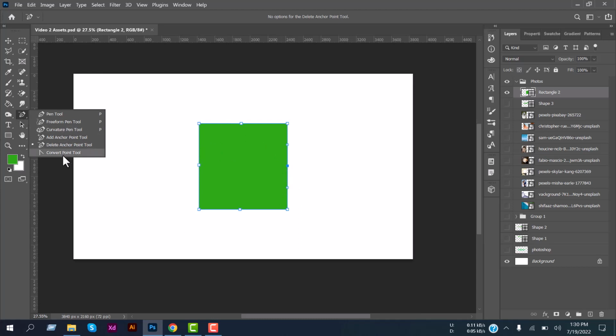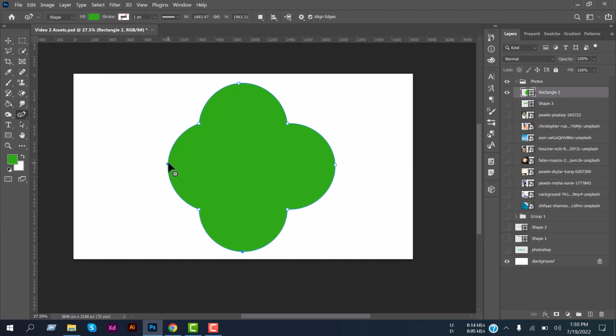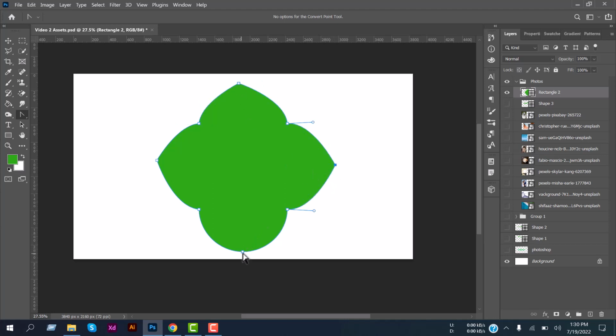And after that, the convert point tool. To see the convert point tool, I'm going to create a shape using the curvature pen tool. Now just select the convert point tool, click any anchor point, and you will see the changes. Basically what it does is create an angle on any anchor point.